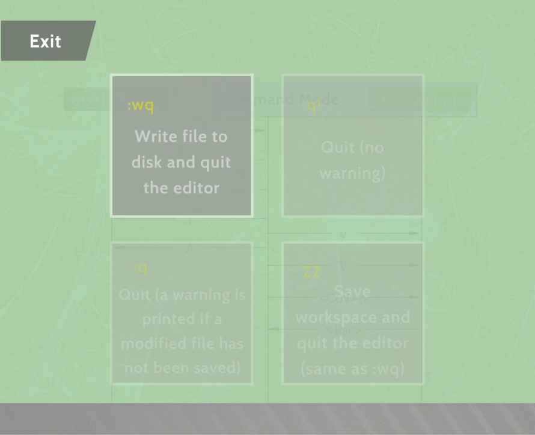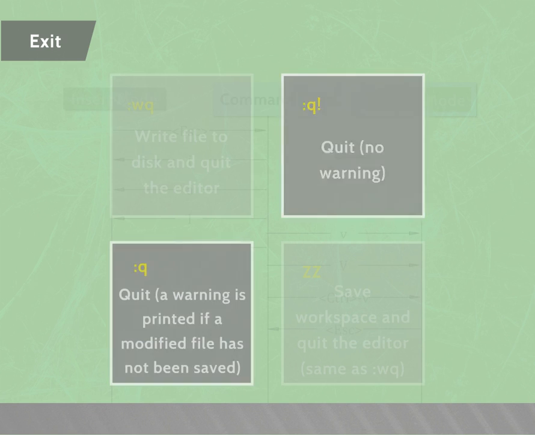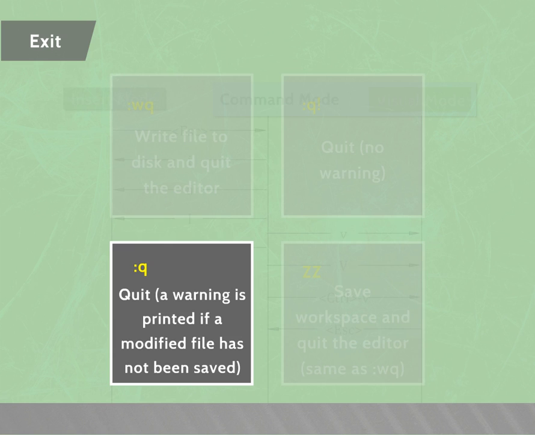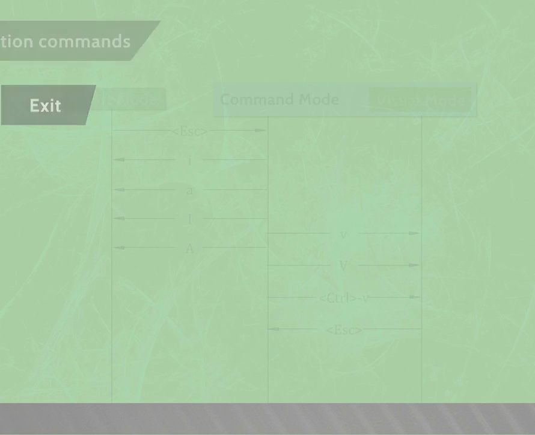Exit. :wq: write file to disk and quit the editor. :q!: quit, that is, no warning. :q: quit, that is, a warning is printed if a modified file has not been saved. ZZ: save workspace and quit the editor, that is, same as :wq.